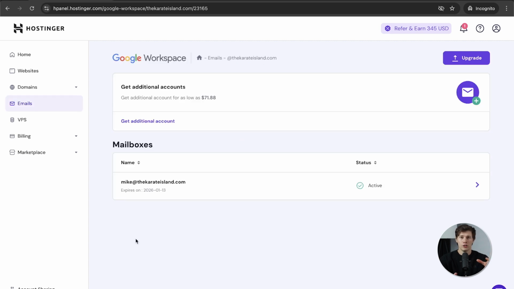If you ever want to change your plan or add users, you'll come back to this page right here. So hpanel.hostinger.com and then go down to emails, and you can either get additional accounts for any other users on your team. But if you also want to upgrade your account, maybe you need more storage, you need a better license for that, you can go and upgrade that on the top right there.